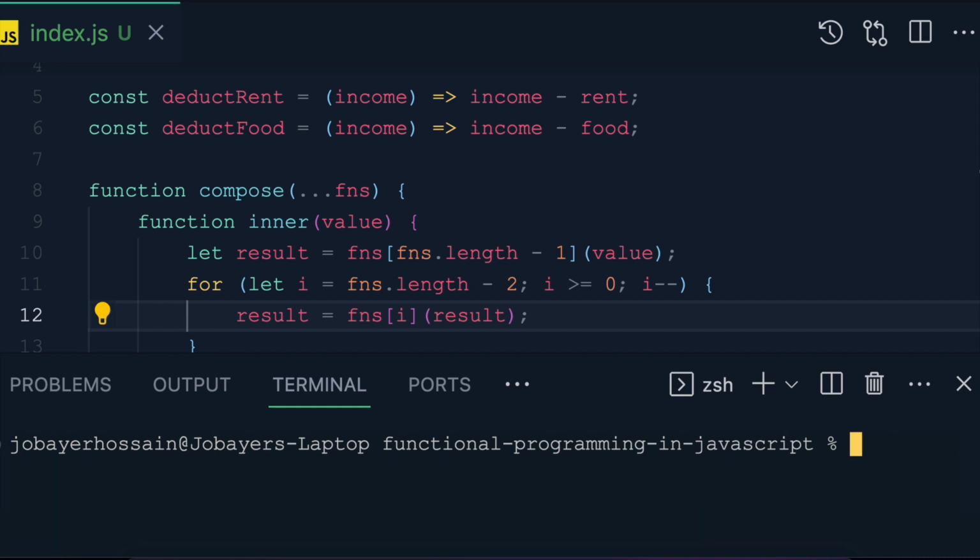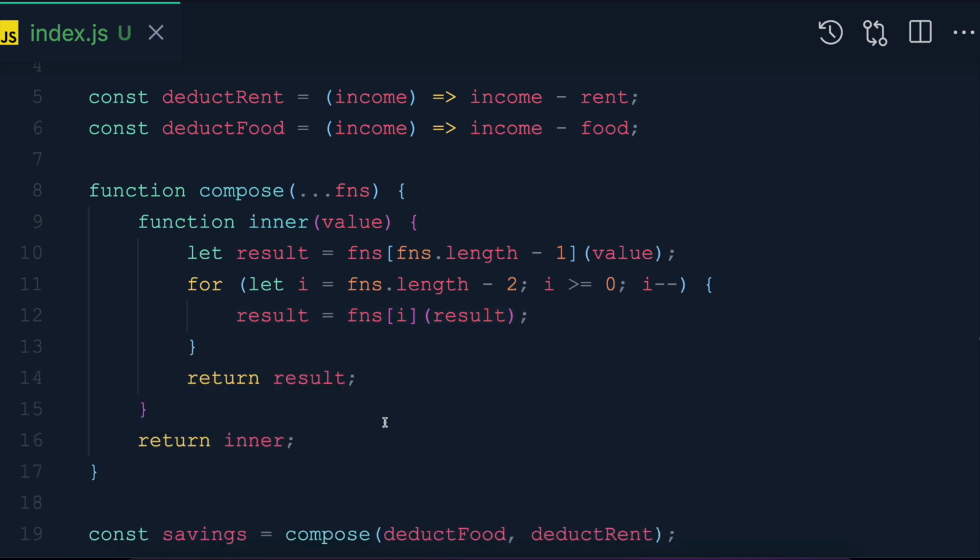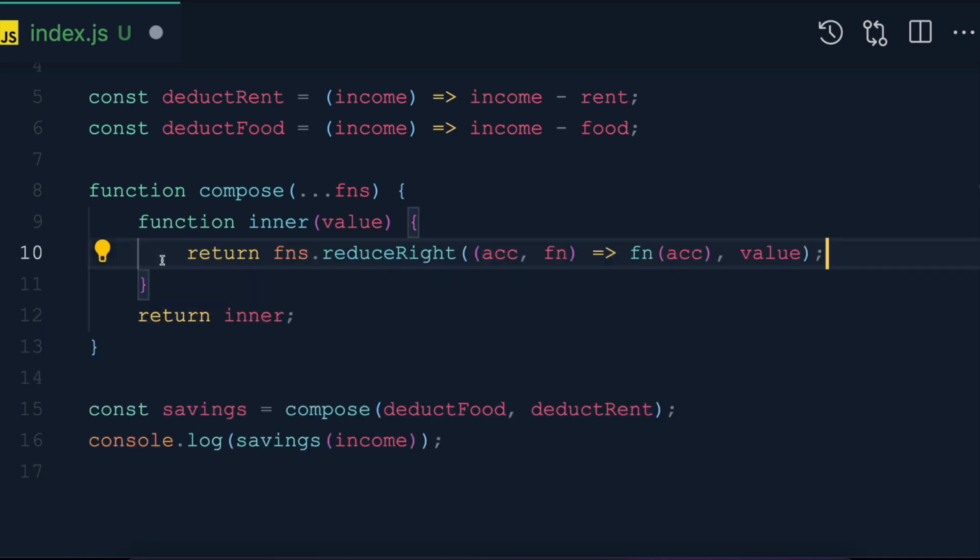So now it's working fine, but we can optimize the compose function also. We can use the reduceRight array method. It will reduce the array from right to left and return a single value, so that we don't have to use a for loop anymore. The reduceRight method accepts a callback function as argument and returns a single value.